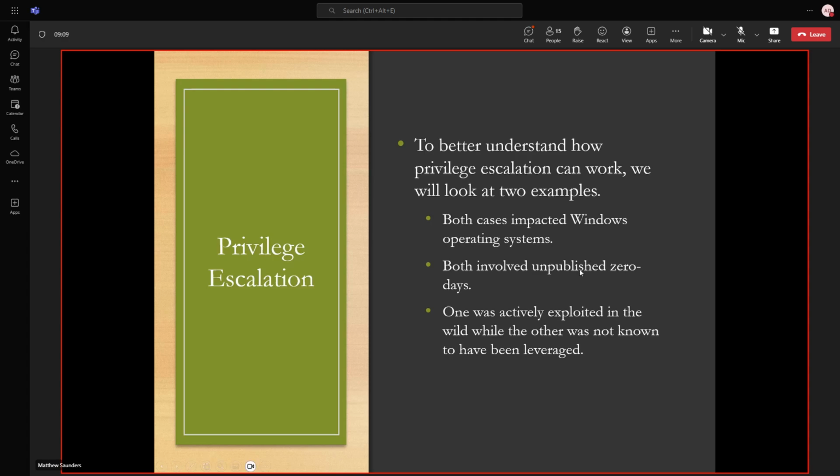One of them was more architecture wide. It wasn't just Windows OS. And one of them was just Windows OS. Okay. But both of them involved real unpublished 0 days. So when they were discovered, there was no patch for it at the time.